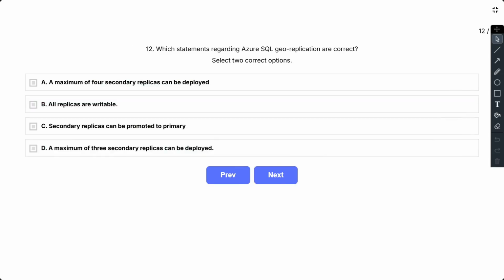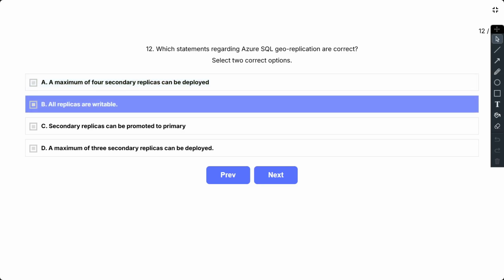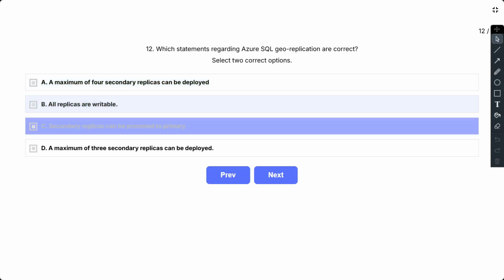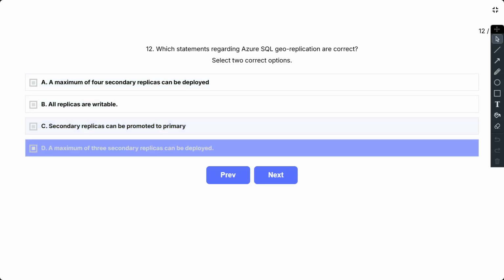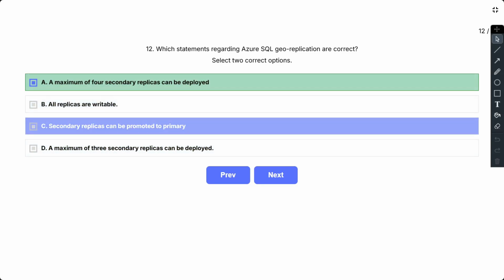Question number 12. Which statements regarding Azure SQL geo-replication are correct? Select two correct options. The options are A. A maximum of 4 secondary replicas can be deployed. B. All replicas are writable. C. Secondary replicas can be promoted to primary. And D. A maximum of 3 secondary replicas can be deployed. So the correct answer is A and C.